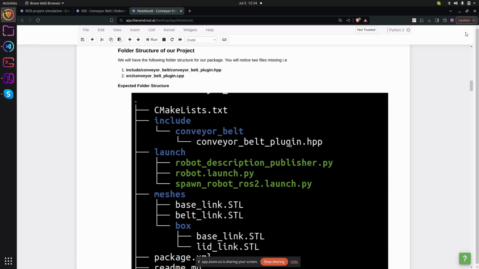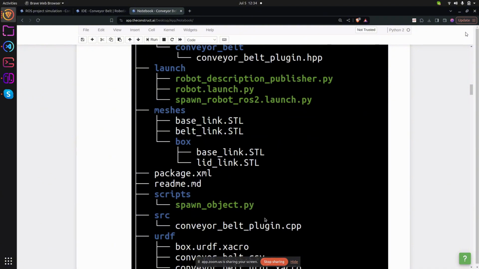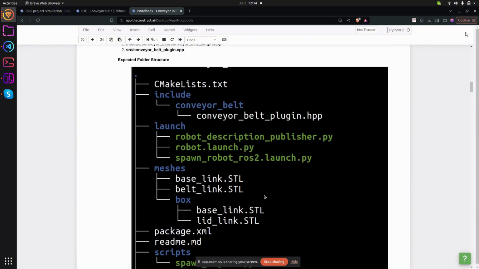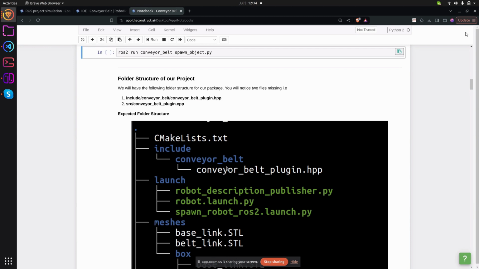One is the conveyor belt plugin HPP file, the header file, and the other is the conveyor belt plugin CPP file. These are the two files that we have to put exactly in the following location, so this won't give you errors in the future tutorial. So let's go ahead and make these two files.